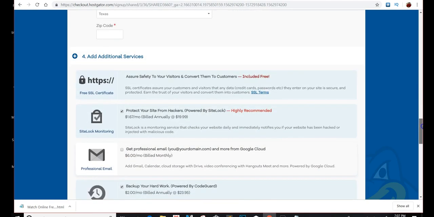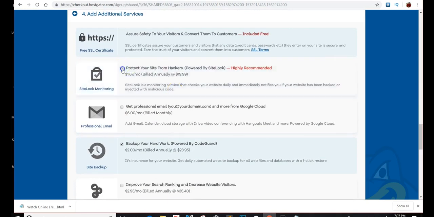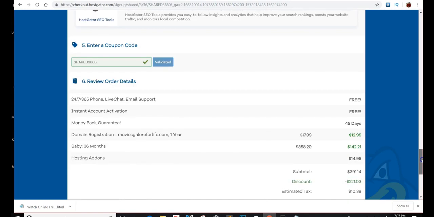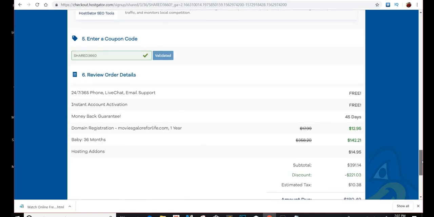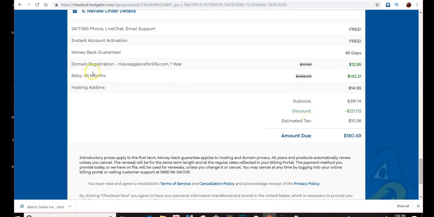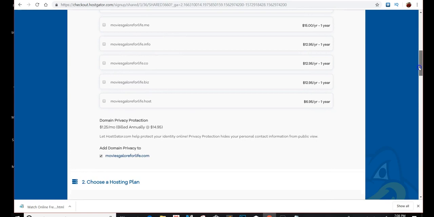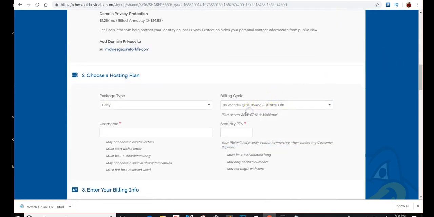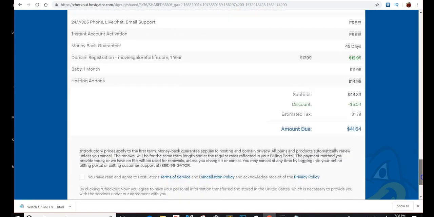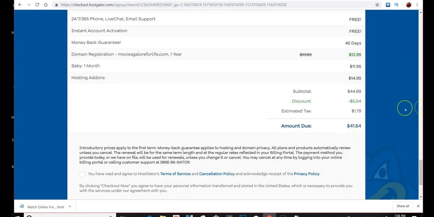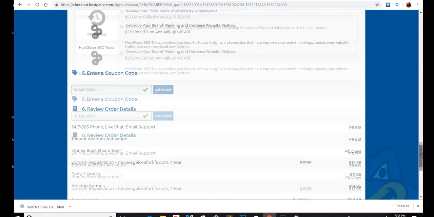But then down here, they're going to try to give you all these upgrades and all that stuff. You don't need this. So pretty much just uncheck everything. Unless this is something that you want on your website, most of the time you don't need it. And then, let's see. I think it's one more thing. Sometimes they usually give you a code. So your total, if you do 36 months, will be 180. Now, if you only want to do 1 month, which is kind of just to test it out and see how it works for you, then your total will be pretty small, right? Your amount due, $46.